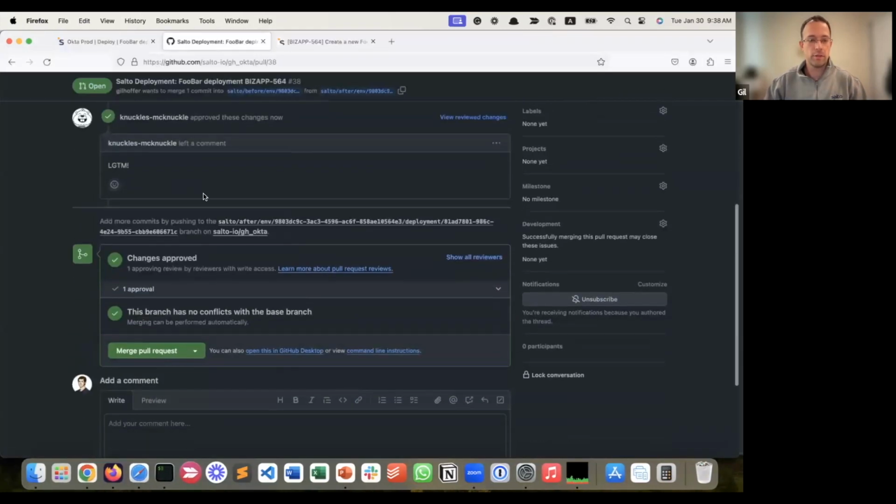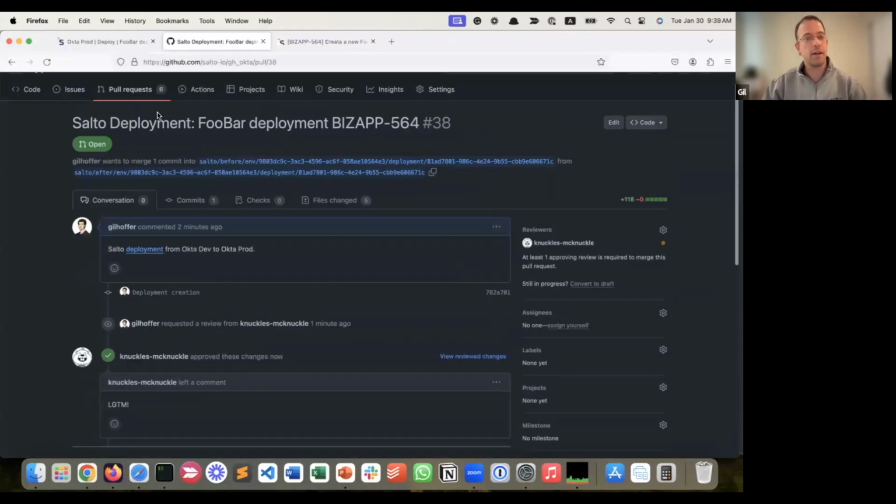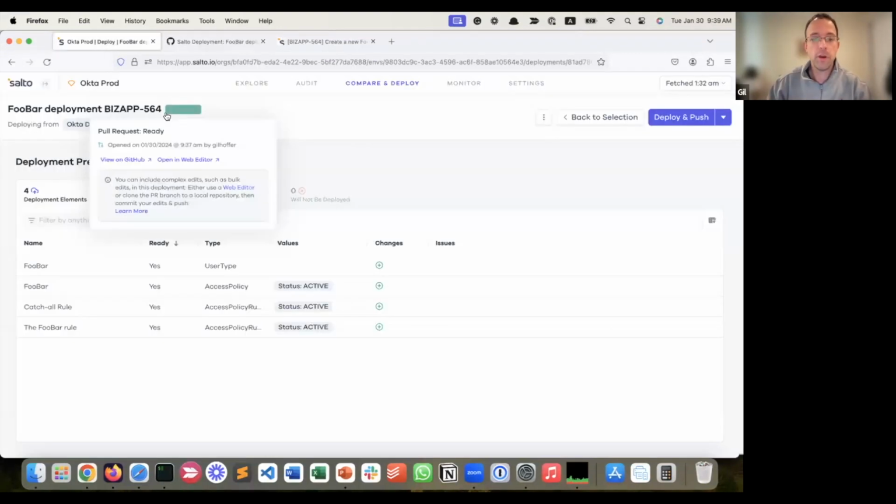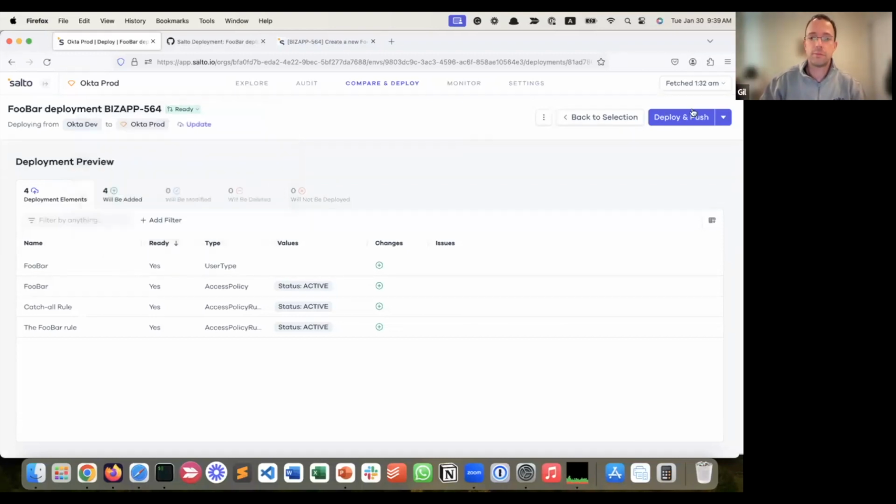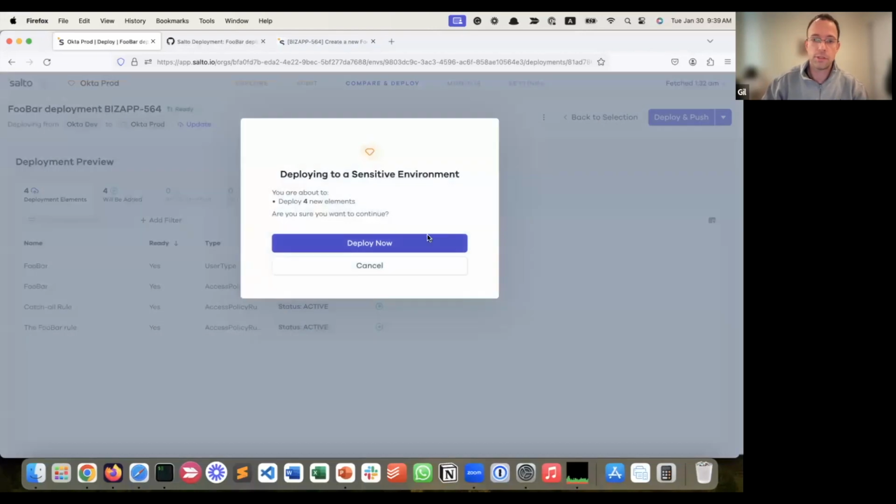We can see that also in that GitHub account, it is approved. And when we go back to Salto, we can see that right now it's ready for deployment because it was approved. We could have also deployed it automatically, by the way, as part of a CI/CD pipeline. But now that it's approved, I'm just going to click deploy and push.